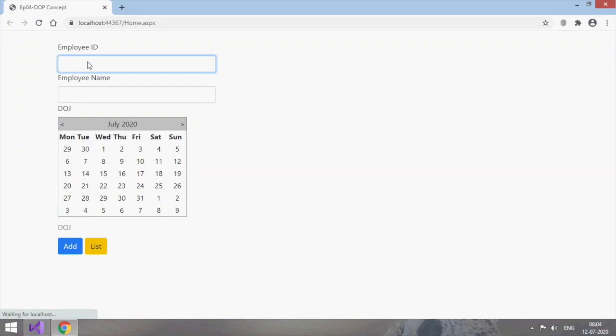In this video we are going to check the concept of object oriented programming, where we will create a user defined class. We'll have options as employee ID, employee name, date of joining, and we'll have two buttons. And when we add something, it will get saved inside a list, and it will get displayed at the right corner. So that's what we are going to do.